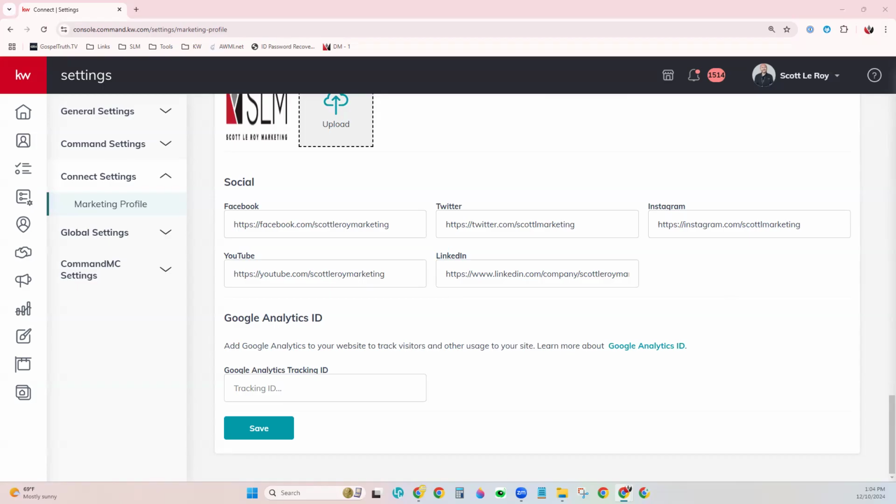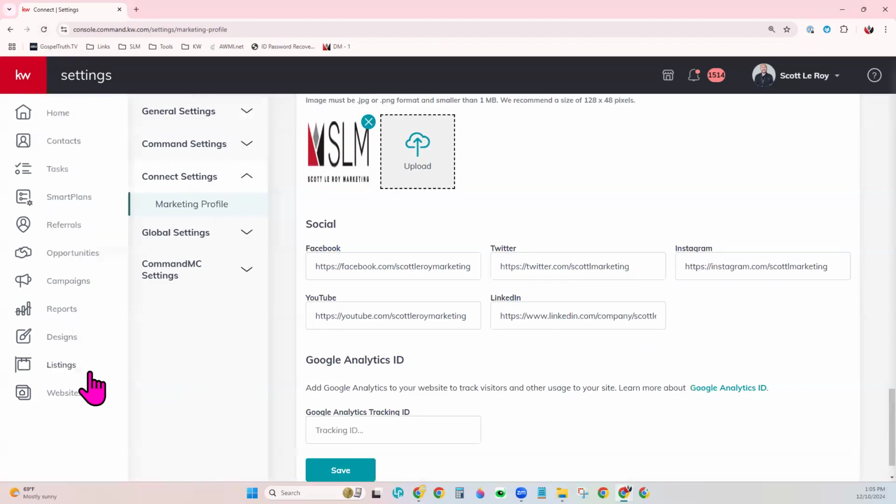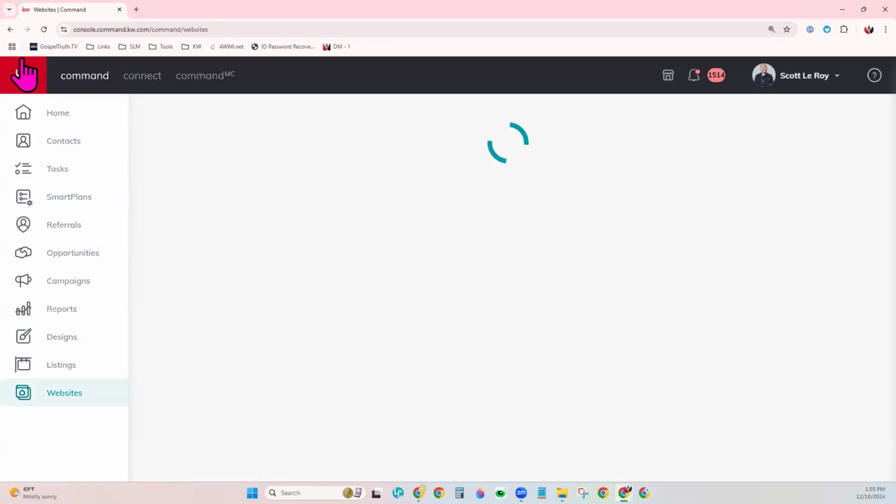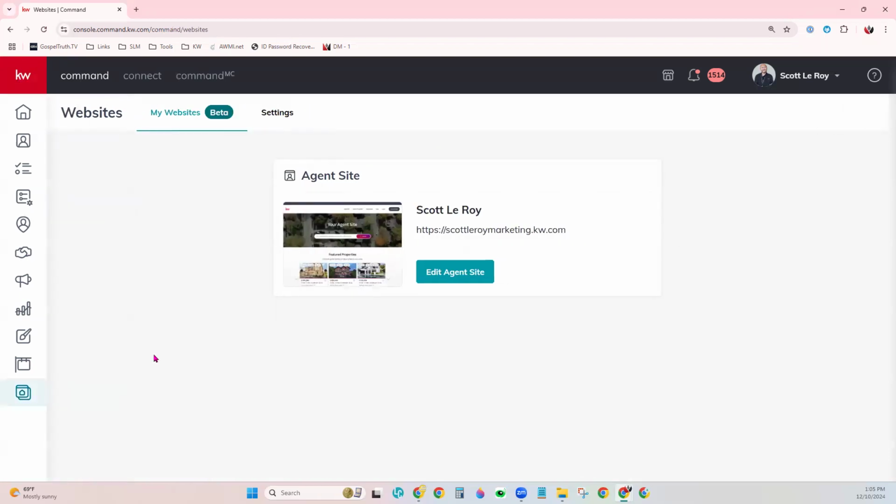Let's actually go over to your website tab. It's over here on the left, Websites down at the bottom. If you're not familiar with these icons just yet, make sure to click that red square at the top. It will pop the names out for you. And that way you can see and get more familiar with them. You can always click that red square to close it again too.